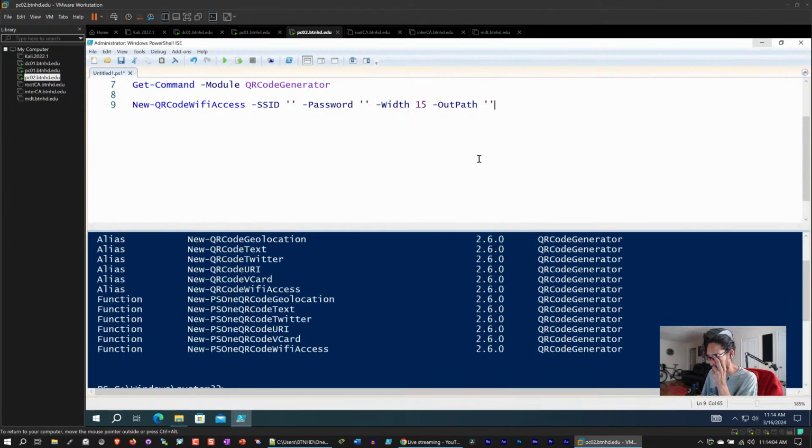Let's minimize this, and within the path, let's work on the path first. For the path, we are going to paste it there. That's where I want to drop it. I'm going to give it a backslash, and let's give our PNG file a name. I'm going to call it Wi-Fi. You can call it whatever you want. Make sure you give the extension of the image, which would be PNG.